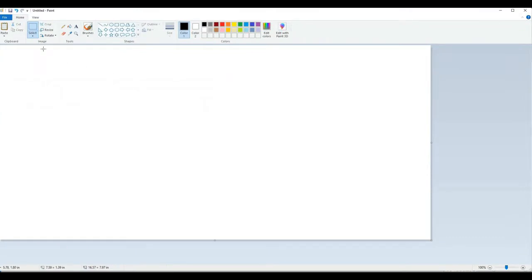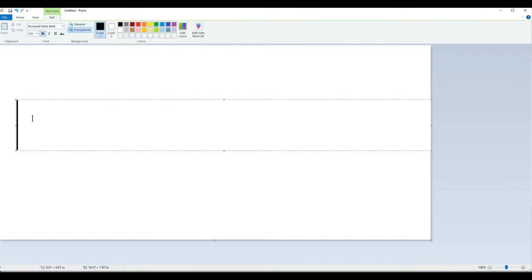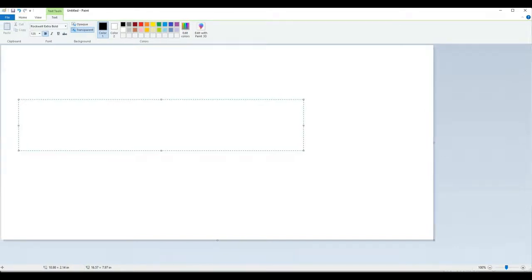Let me delete this and start over again. So you want to select the font in Paint and click over here. And we want to size this window down. And I have this in inches. And if you don't, move this over.